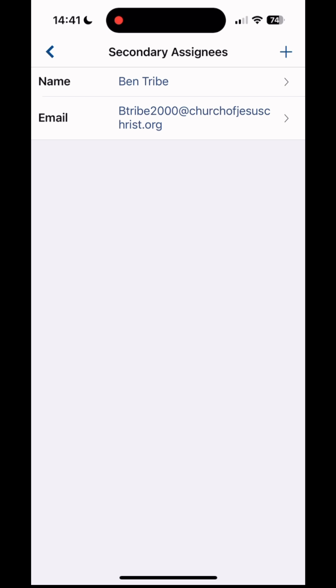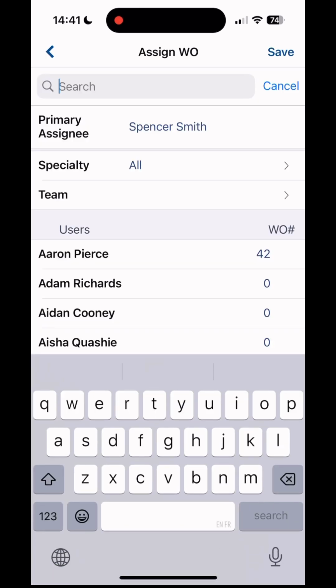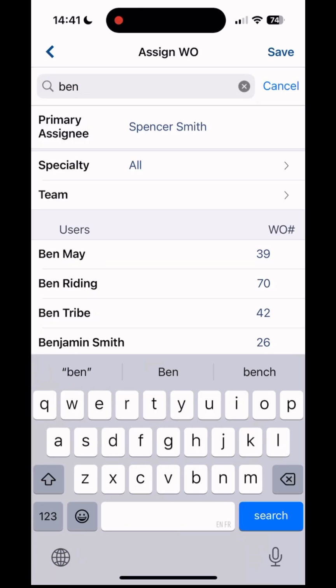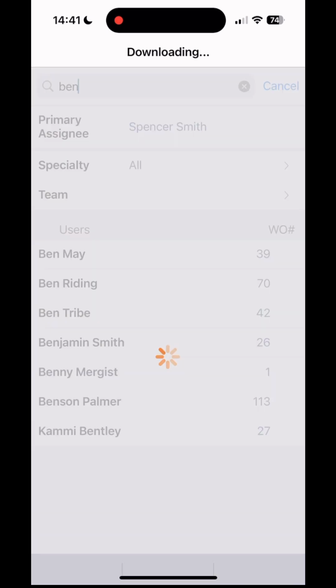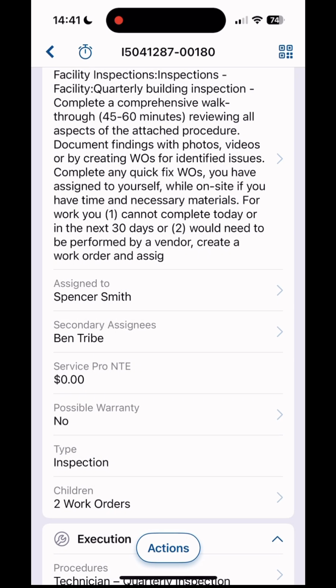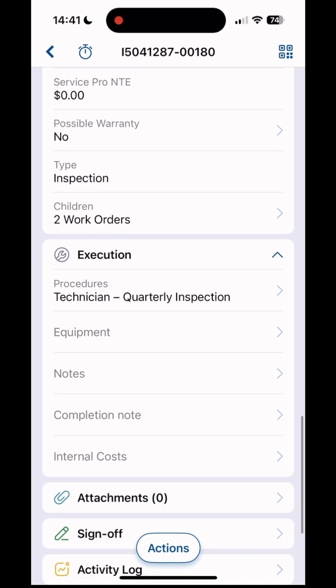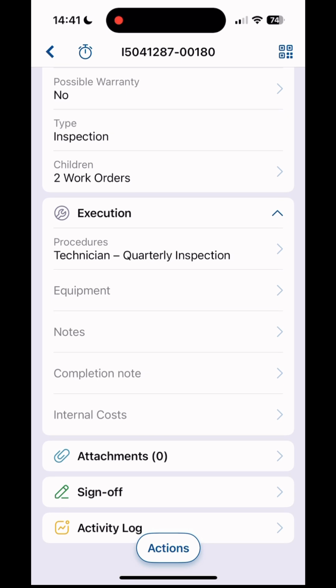To add a secondary assignee, it's just the same process as assigning the work order to your manager. You'll tap on Secondary Assignee, and it will pull up a search bar. Simply search the name of the technician that assisted you, select it, and then hit Save in the upper right corner. Now, we will go to the Execution section. No, this is not a section filled with weapons and torture devices. This is where you will be adding notes, completion notes, and your time spent on the work order.